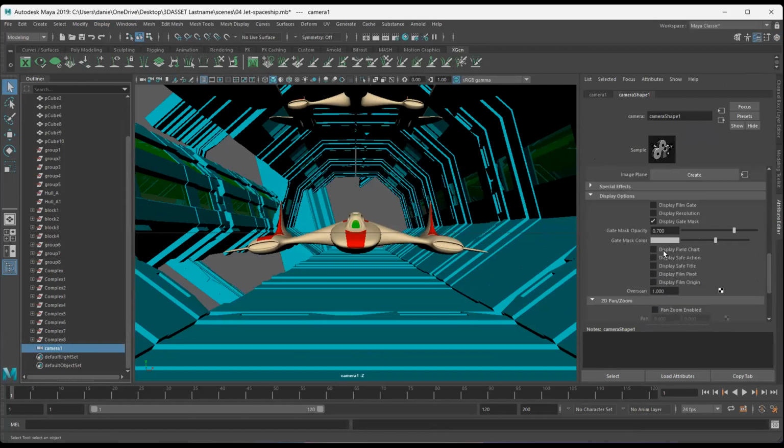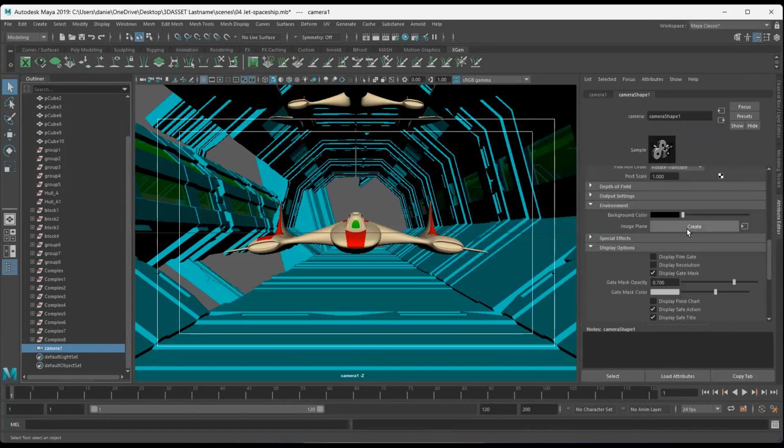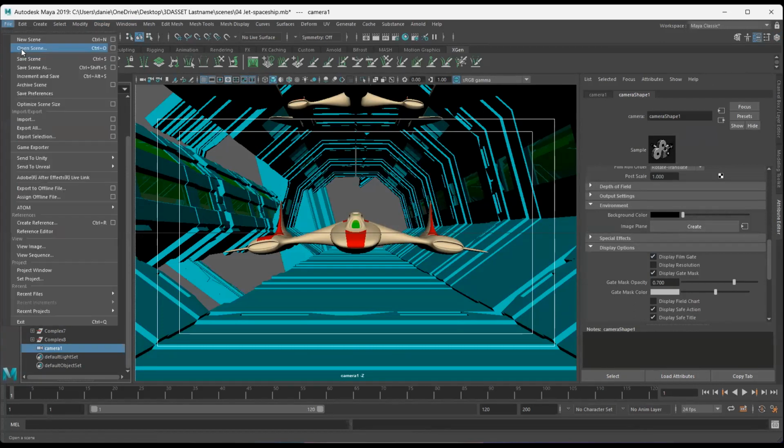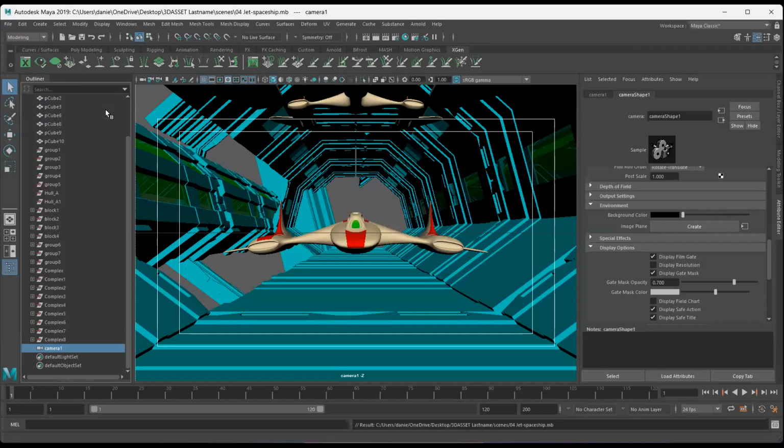Okay, I'm looking at save action and save title. You could turn on your film gate if you want to. Okay, so there we go. I would be saving the scene first because something might happen, just in case it hangs and stuff. Okay, I could work on that.